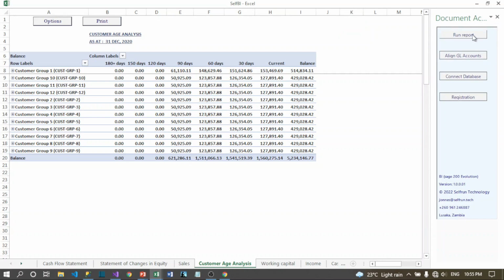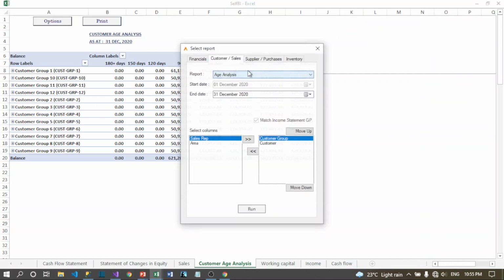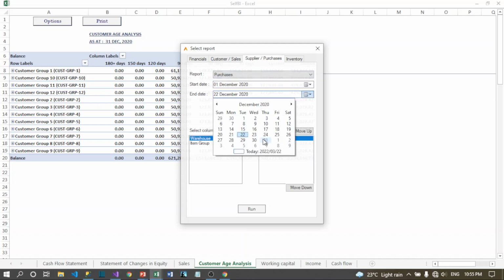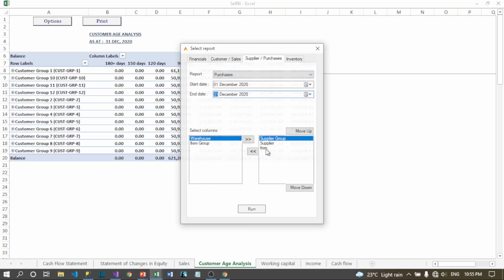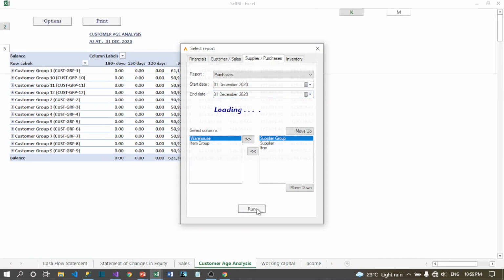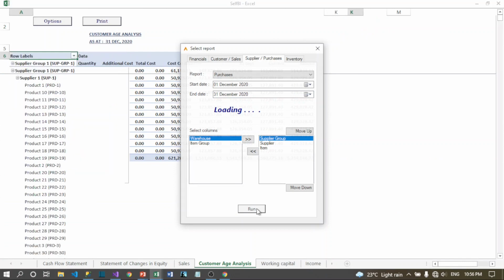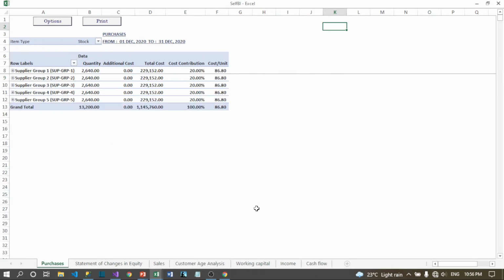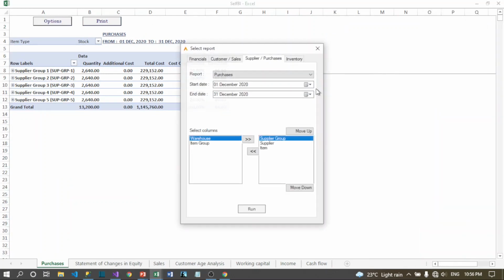Options, run report, supply and purchases, report, select purchases, select columns, run. Options, run report, supply age analysis, select columns, run.